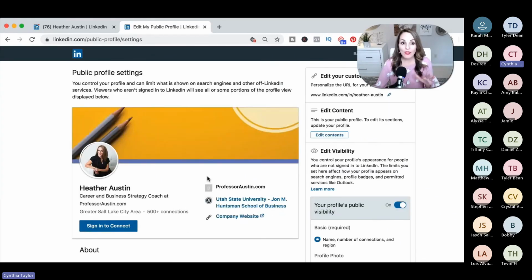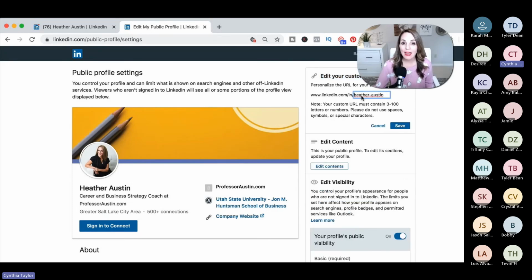And one thing I want you to be aware of on this page is how to edit your custom URL. You notice at the top of the page, it says edit your custom URL. You can go ahead and click on that pencil icon. And if LinkedIn has not yet given you a custom LinkedIn URL, or if you have not yet created your custom LinkedIn URL, this is where you can do it right here.